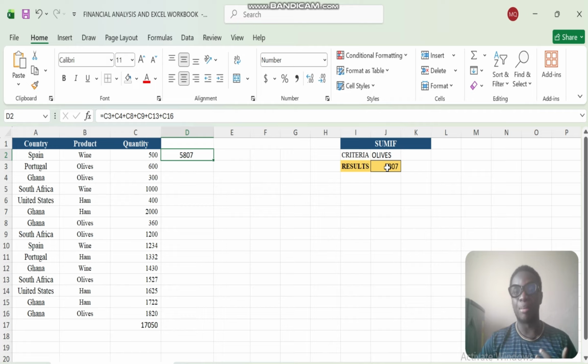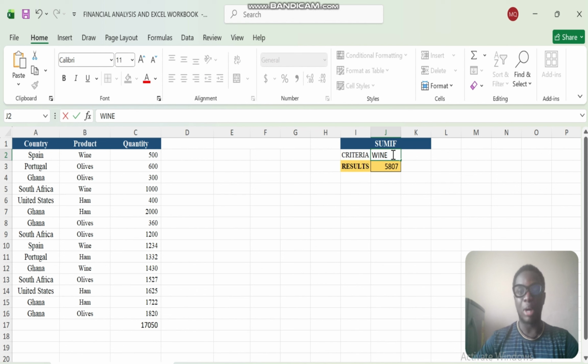And that is where the SUMIF is most powerful, and it helps you to do these calculations really simply, without any problem. Now assuming you are done with this and you've seen the quantity totals for olives, but now you want to choose a different quantity total. Now you want it to be wine.